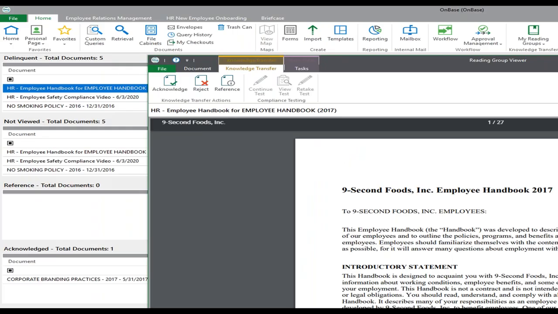This is an example of the document knowledge transfer module within the OnBase Unity client. You'll see that I log in, it'll give me a little prompt saying, you are delinquent on XYZ, please go fill it out. You'll see that I have the documents. If I have any reference documents, sometimes we're reading an employee handbook, and it may have an appendix, and we need to go and look at the appendix to really understand what it's saying that we're doing in addition to. You can have all that. So all these are out there for you.